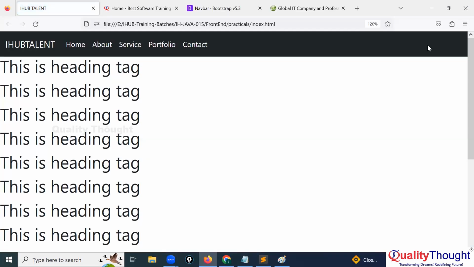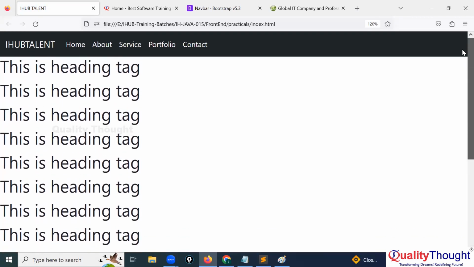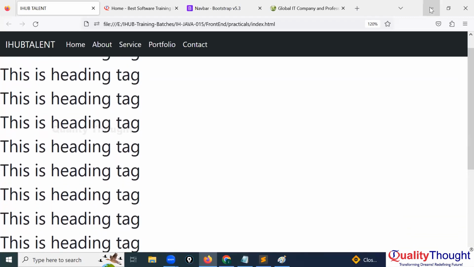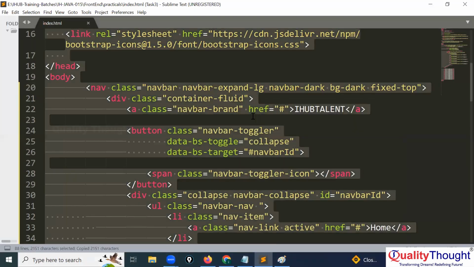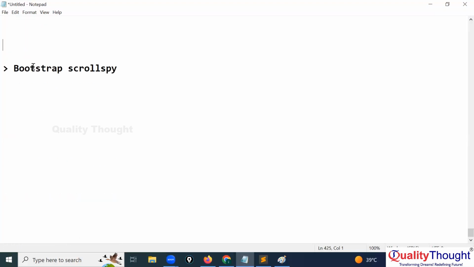You do refresh. See this. Is it moving or only content moving? Only content moving. So like this, we can take what here? Fixed top, not top fix. Understood my point here now? So like this, we can take the responsive navbar.